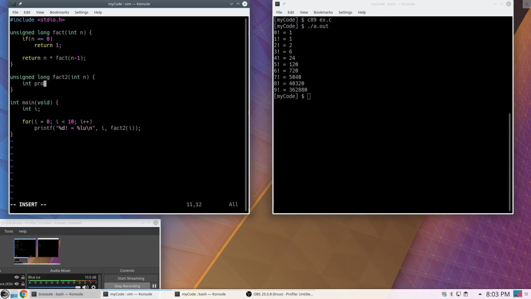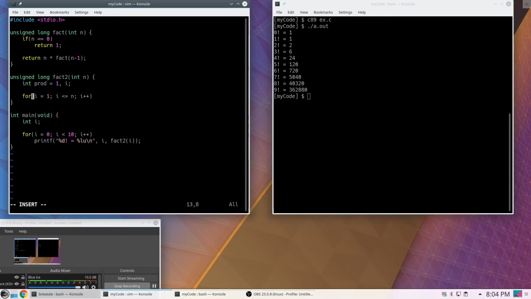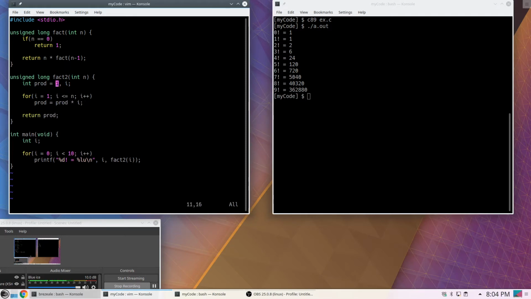So int prod equals 1. Sorry, equals 1. I also need variable i. And now I'm going to say for i equal to 1, i less than or equal to my input value of n, i plus plus. And actually my product is wrong. It should be an unsigned long. So I'm going to say product is equal to product times i. Return the product.